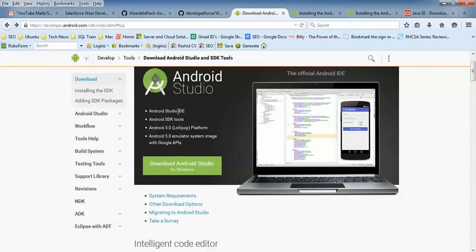You can see the latest one is 5.0 Lollipop, and the platforms supported. Just click on this for the Windows supported. You can see the download option is there. If you click on the other download options, it will show other supported platforms like Linux, and Mac OS is also supported. So for Windows, you need to click here.